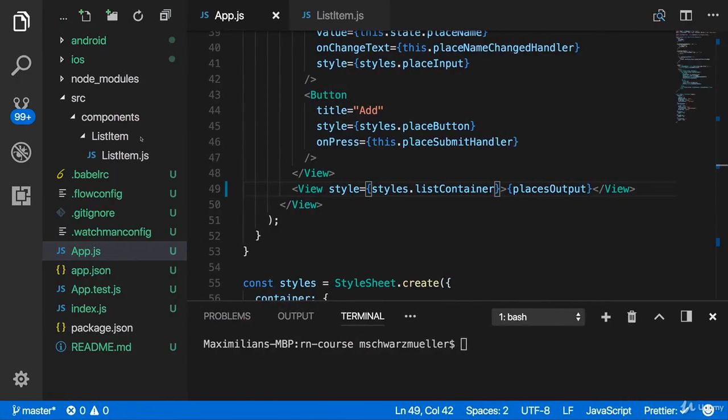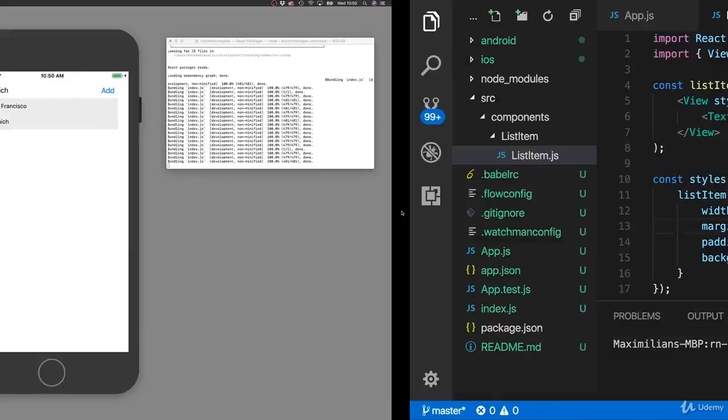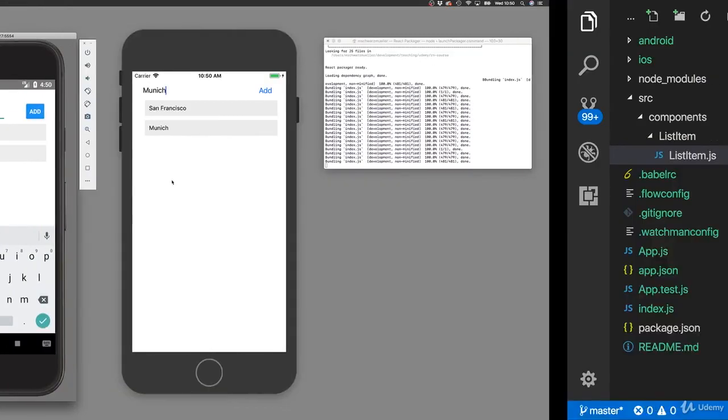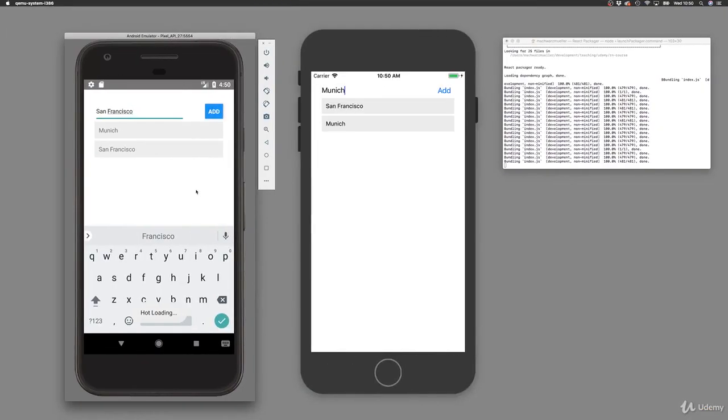Now maybe some margin would be nice between the list items. So we could also go to our list item component and add a margin of 5, for example, which of course will be applied in all directions. If you just want to have a margin to the bottom, you can of course also say margin bottom here. So now it would look like this. So this looks quite nice. You can, of course, play around with that, add a border, and so on.